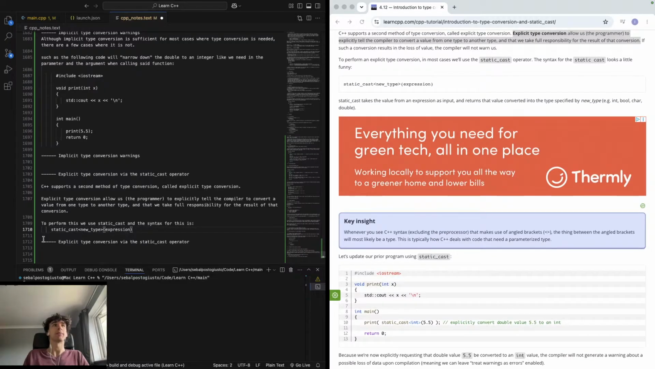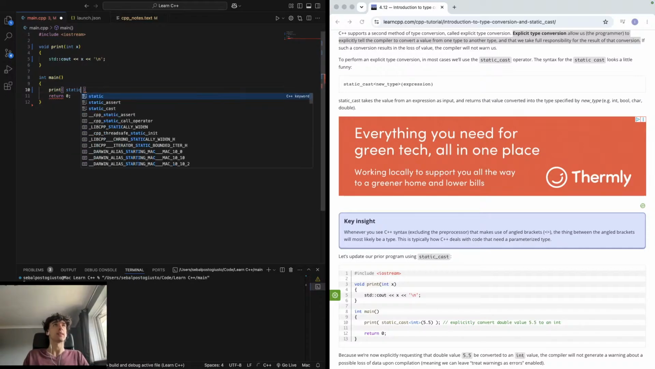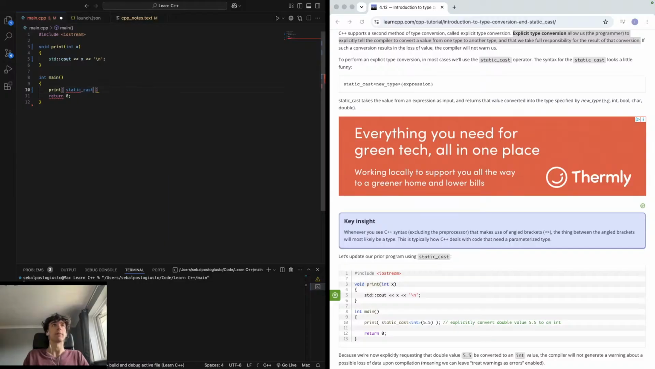So let's update it with that. To get rid of this warning, we would get rid of that print, and we will call it again, and then we will create some space. Static cast, as you can see there, we get it. Then we have what we want to convert it to, i.e. integer, and then we have 5.5. So convert this double into an integer.